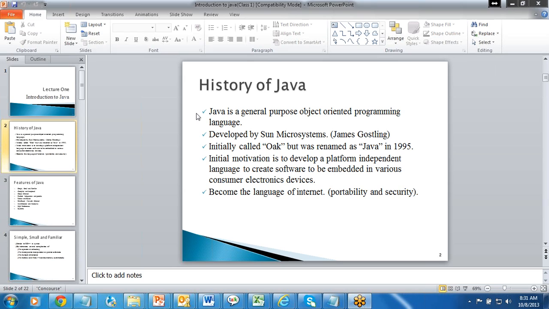The main thing is it's platform independent. So you can write once and run anywhere, because whenever you write and compile a Java program, a byte code will be generated. This byte code made Java platform independent. Got my point, Shankar? Yes. Okay, so this is a very quick history of Java.